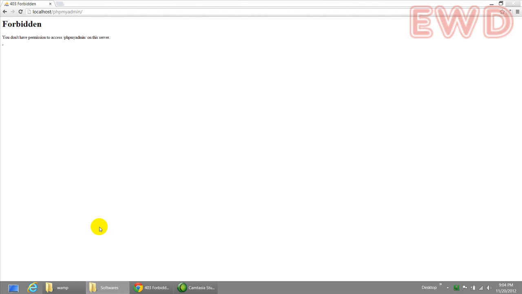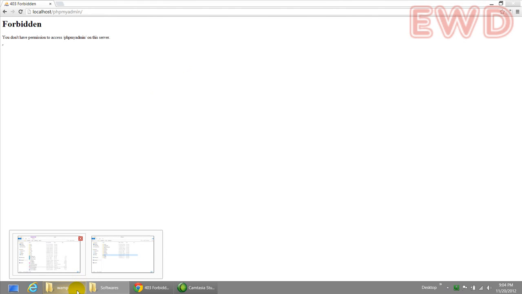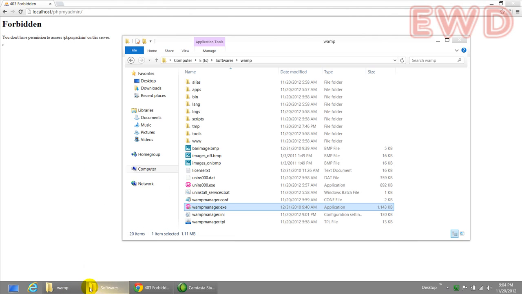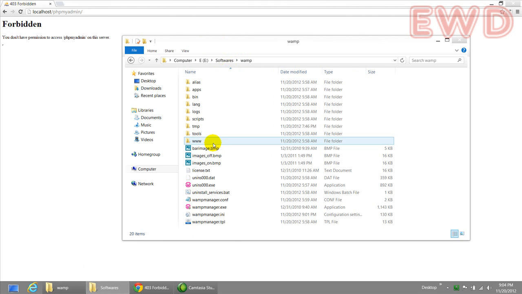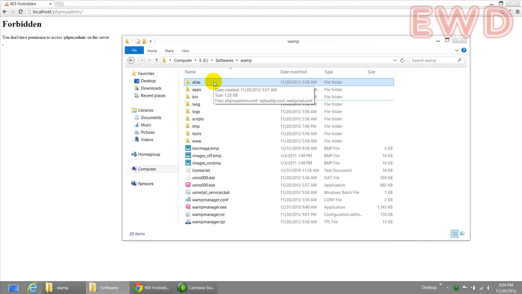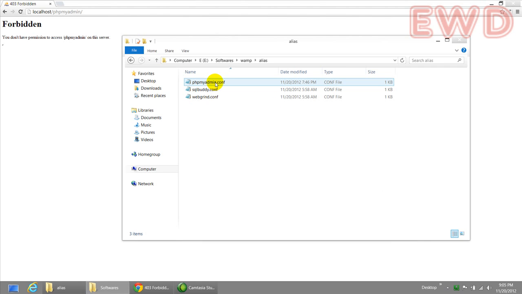In order to fix this issue, just navigate to the folder in which you have installed your server. I have installed WAMP Server in one of the drives on my PC, so I'm going to navigate to that folder. Okay, here is the drive, and here is my WAMP server, and I'm going to double click it. As you can see, there are lots of folders and files, and the one that I'm interested in is the alias folder. So double click on the alias folder, and there are three files.